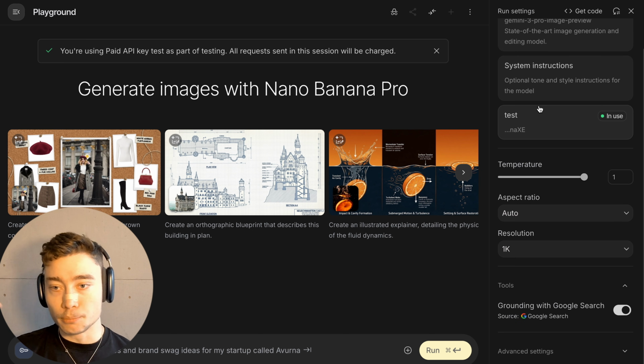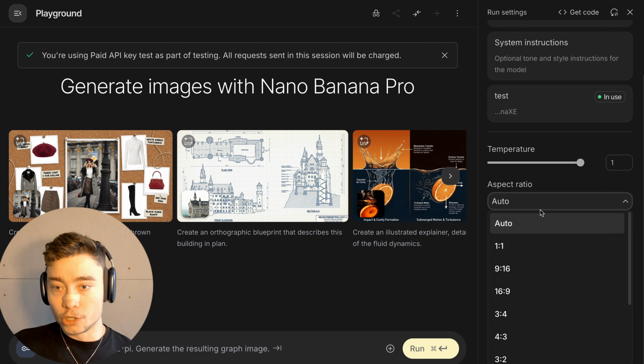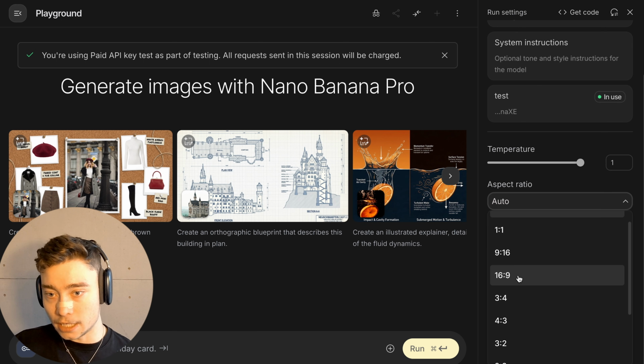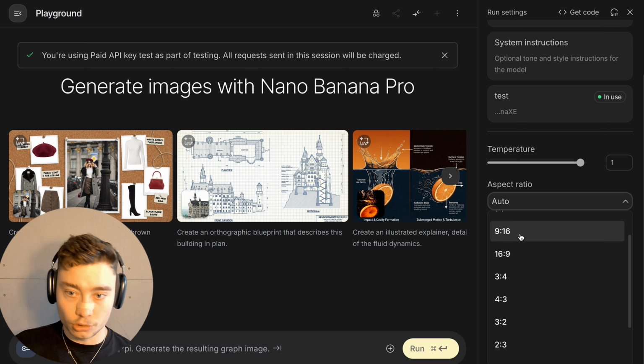But then these are the most important settings. We have the aspect ratio, which obviously is essential when generating images, which 1:1 is square. Then we have 16:9, this is classic YouTube video. We have 9:16, this is like short form TikTok, YouTube Shorts, Reels.